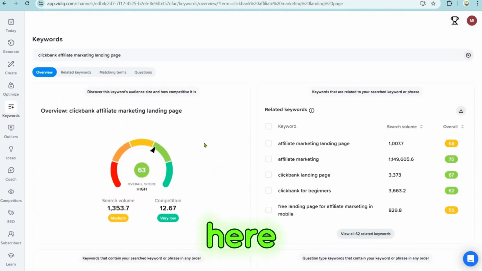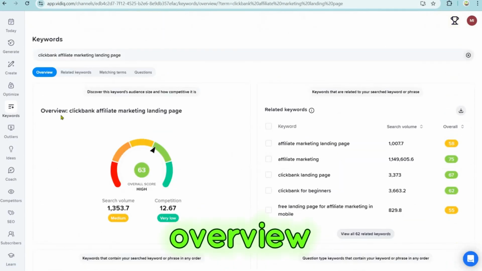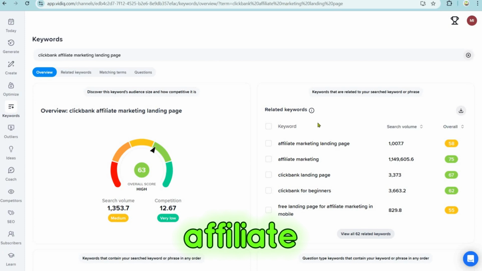Plus, what you can also do is click on the keyword itself. Let's go back up here, and now we have this in our overview. We have, let's see, ClickBank affiliate marketing landing page. Now we can find more related keywords to that. It's almost like a spider web. You can click on one keyword, and then it's going to extend and reach out to even more keyword opportunities.